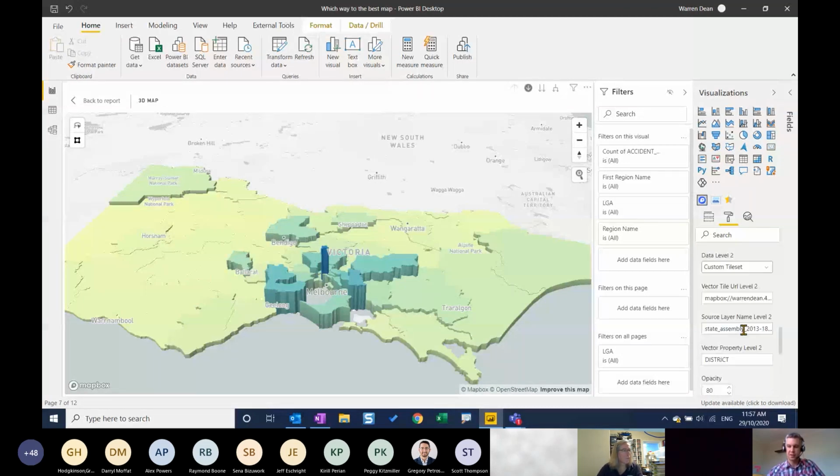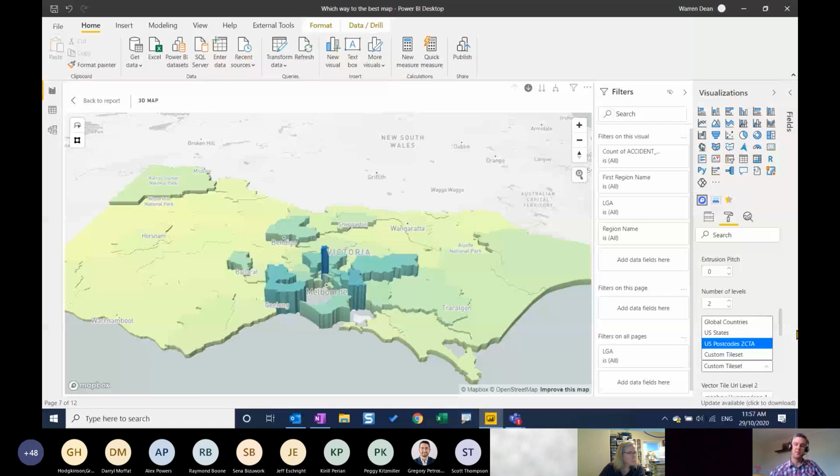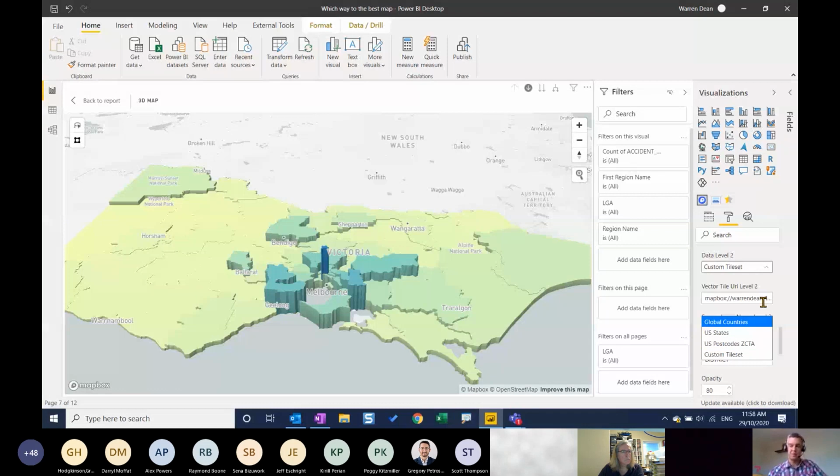So if I turn this off, or well, I don't even have to turn it off, here you can see I have a countries layer, states in the US and postcodes in the US, and that's all you get. So it's not really meant for pre-built shapefiles. You really have to have your own shapefile, and you need to be able to bring it in, which to do that, you need a Mapbox account, and you do that via Mapbox Studio, which I won't be covering here.